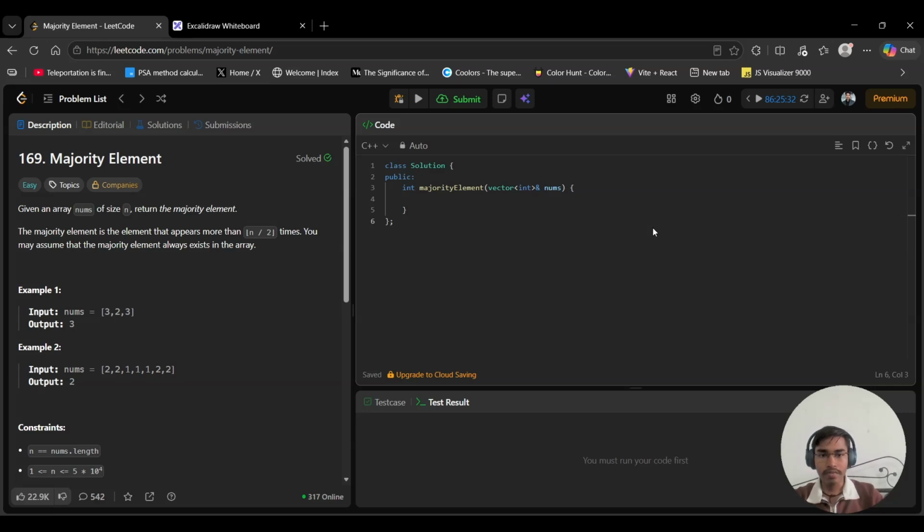Let's first understand what the problem is asking. We are given an integer array called nums. Our task is to find the element that appears more than n by 2 times in the array. This element is called the majority element. Here, n represents the size of the array.